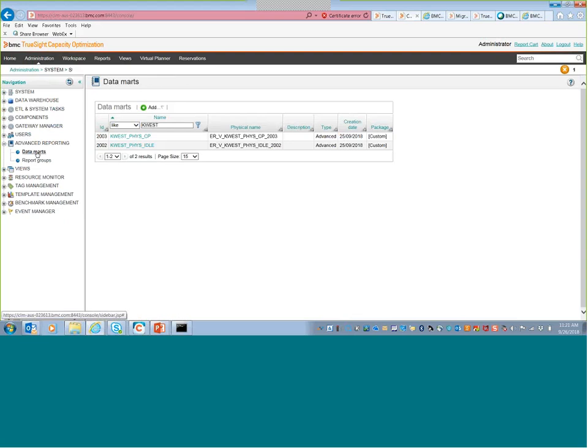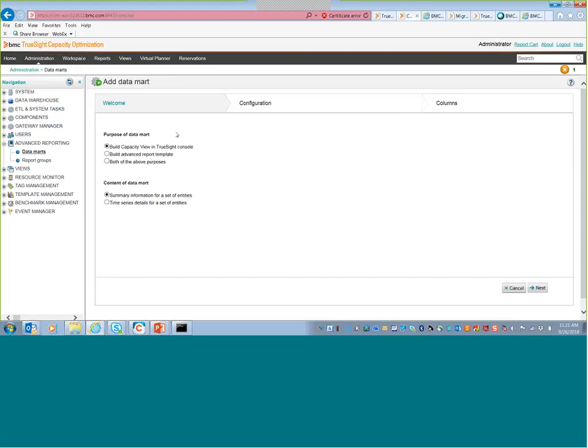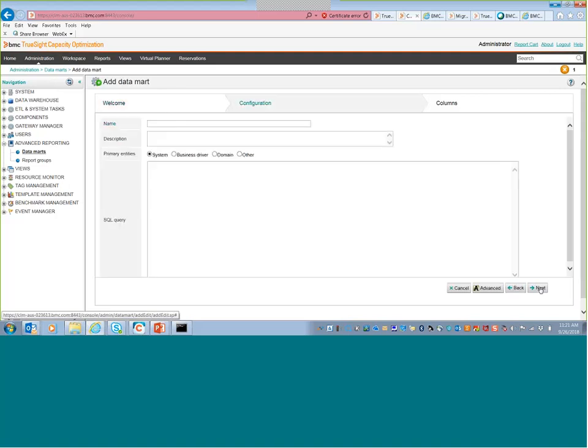Since it was inline SQL, every time I executed this, it would always give me a new result. So I'm not going to materialize this data mart. Assuming I did a good design in the first place, I'm going to create it as a template rather than a materialized data mart, because the behavior would be similar to my inline SQL as before, even though I'm defining it as a data mart in the administration section. We want to make sure it's a summary, and that it's available for the capacity console, TrueSight console.